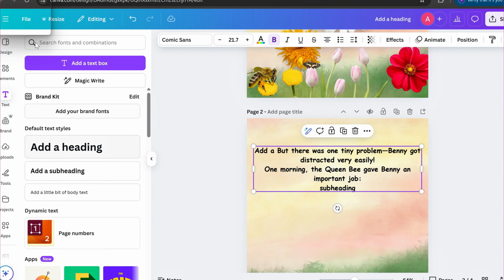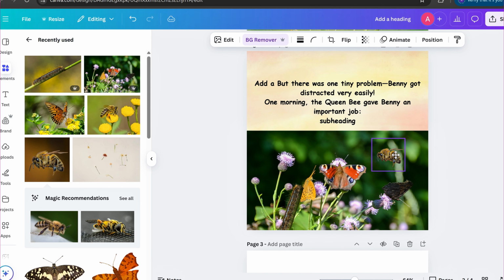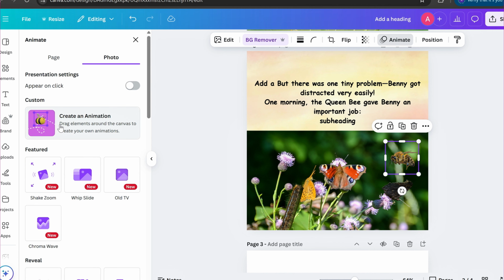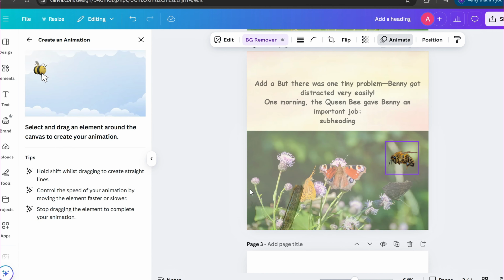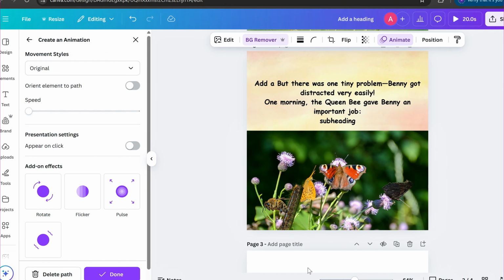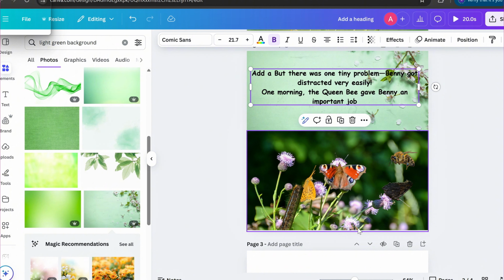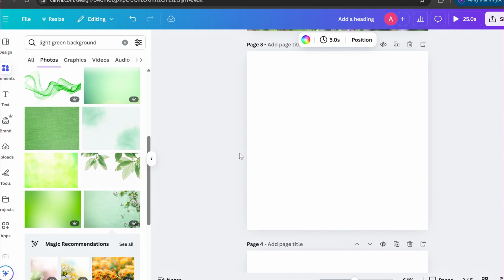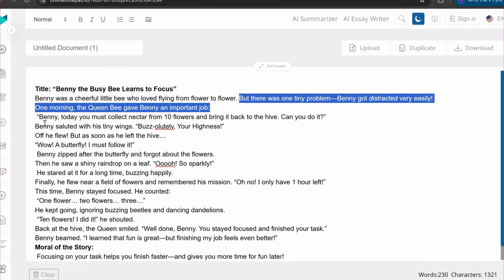Then, slightly animate Benny B. To animate, click on the Star Animate option. Then click on Create Animation and set its movement as per your liking. Finally, click on Star Done. After that, in the same way, design the pages here, page 3, 4, 5, and so on. Just copy the next line of content, paste it into the next page, then start designing.